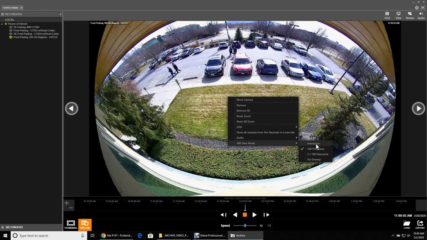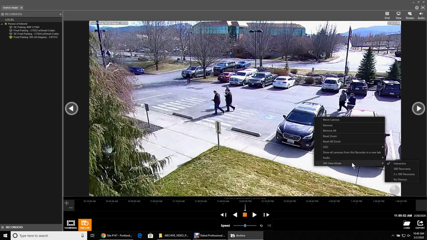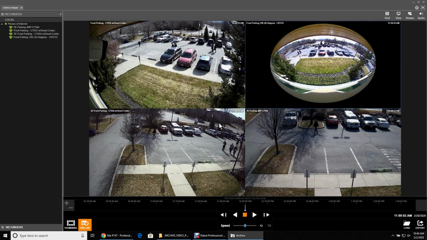Let's see what the interactive looks like now. When we click on that, we can move everything around. It flattens out and that can be exported. Again, if we wanted to, you could take smaller versions of these clips as well. So that's a really strong feature for us.